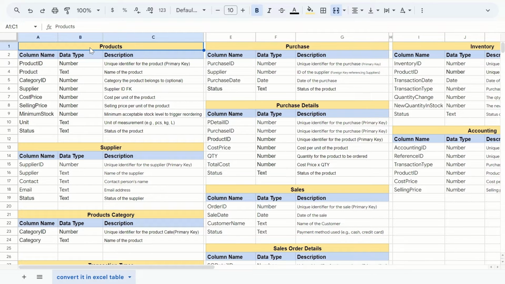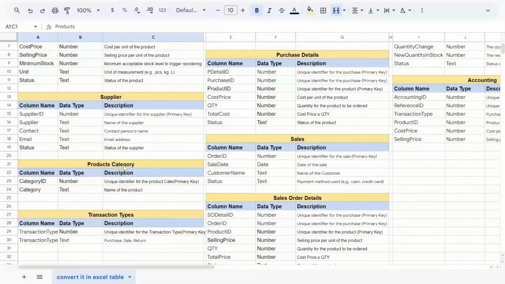So for example, first we will create a table called products, in which we will focus on the product ID, product category ID, supplier, cost price, selling price, minimum stock level, unit status. All of these are minimum, very, very important fields that we will have. We'll then have a supplier table, which will hold the information about the supplier. We'll have the product category table, which will hold the information about the categories of the products, because as a business you may have different categories of products, and categorizing them is better because then you can do the analysis of sales and purchases and so on.